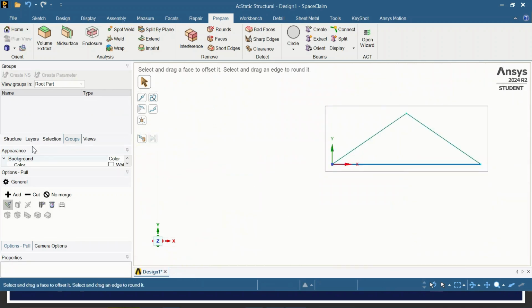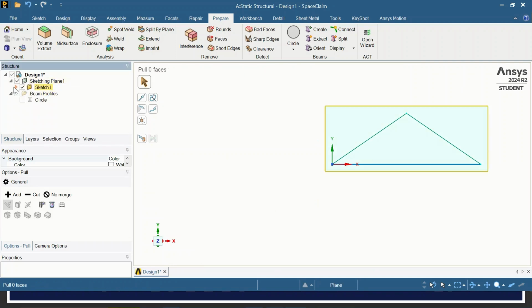Now you have to apply this beam profile to all these elements in the sketches. So click on this arrow here in the sketching plane, and then go to this arrow again, and you can see there are 3 lines. We have to apply this beam profile to these 3 lines. So click on the first line, press the shift button and click on the last line. So you have selected all these 3 lines.